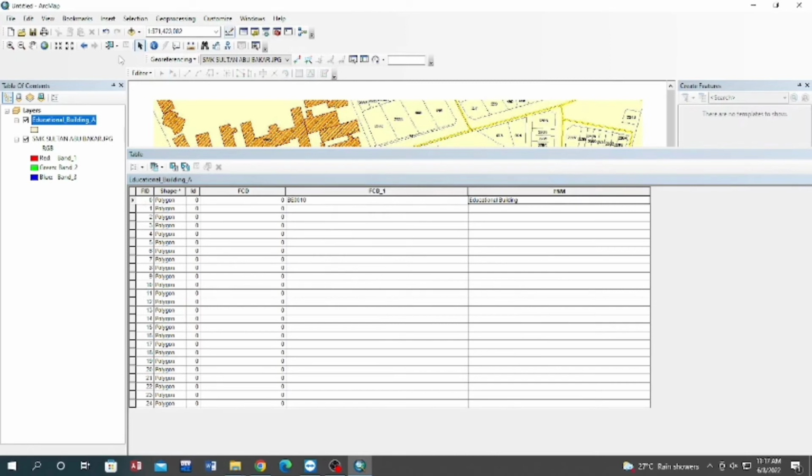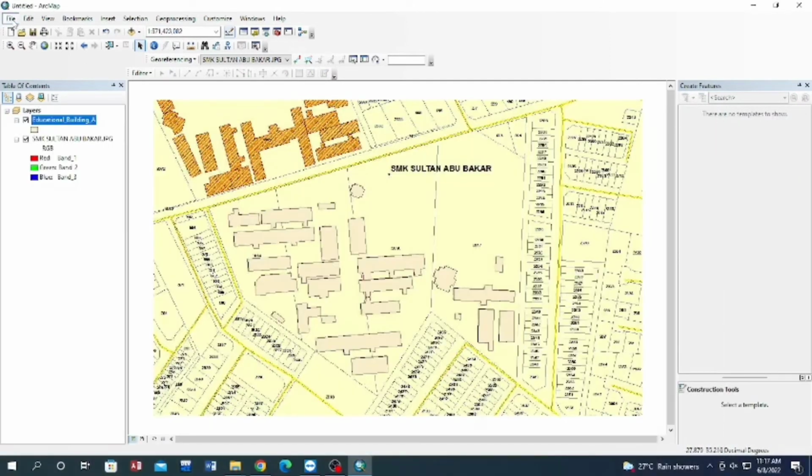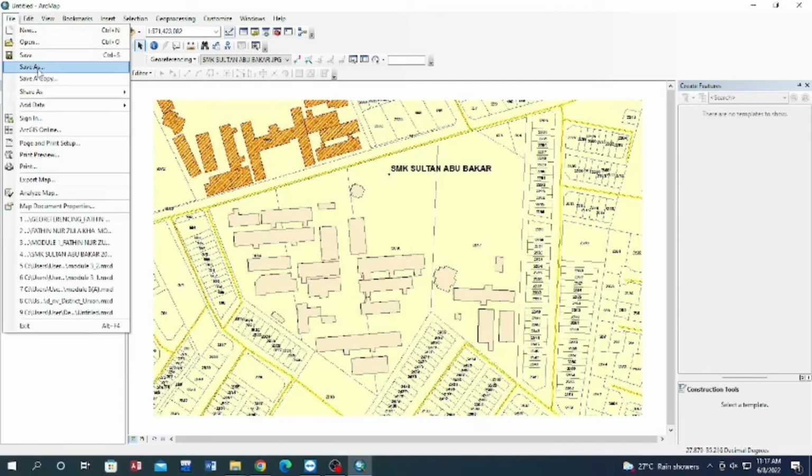This is the new edited attribute table for our Educational Building A. Save our project for the next part of Module 2, which is map layout.